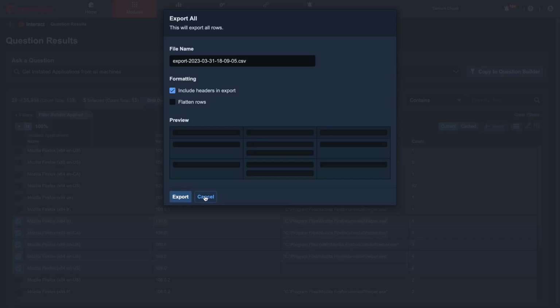It will be in a CSV format, and all hidden columns that Sensor has will be exported in the CSV file.